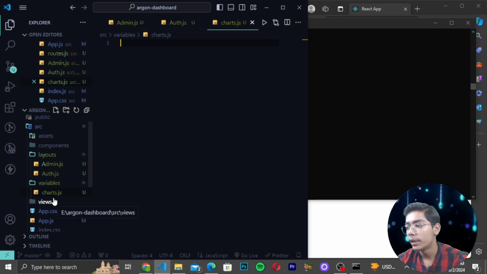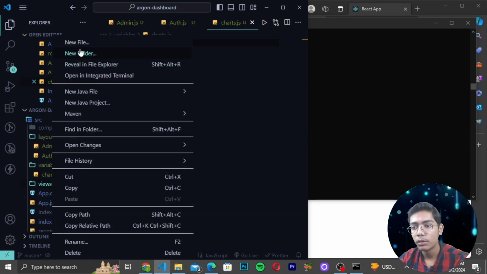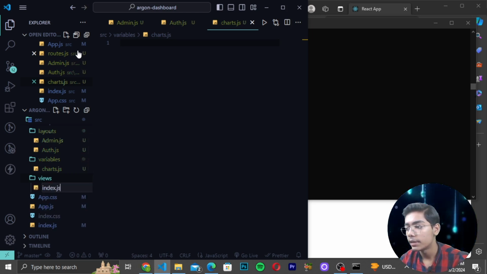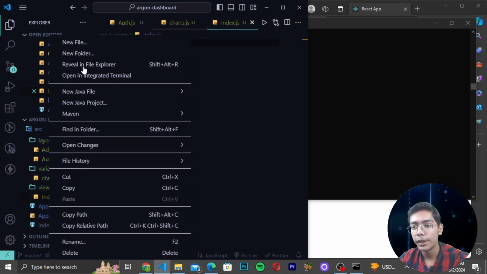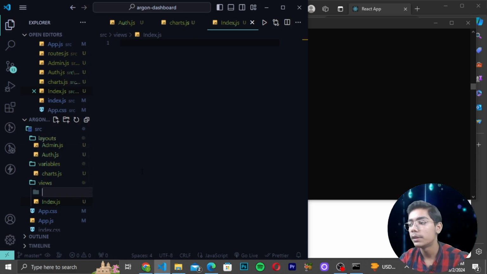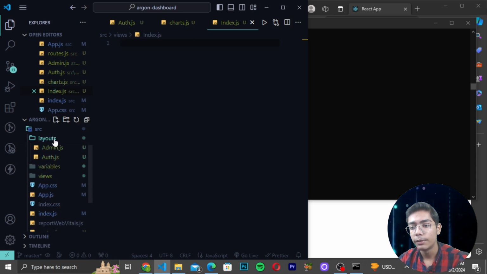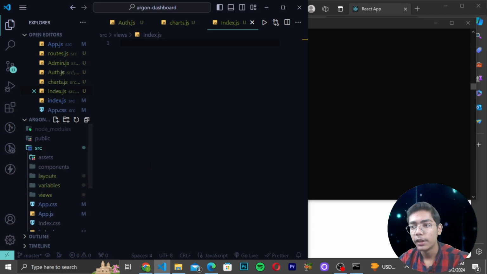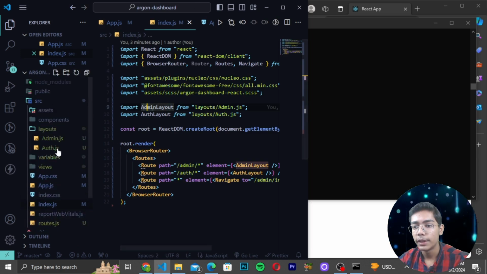Then move into the views folder, and in this views folder I will create a file named index.js, but with a capital I, like this. Then again you have to create another folder in this views folder, named examples. We will be getting all the things in this folder, and I will tell you what you have to write. Now all the things we want have been created here, so remove all these other files because we will not be working with them.